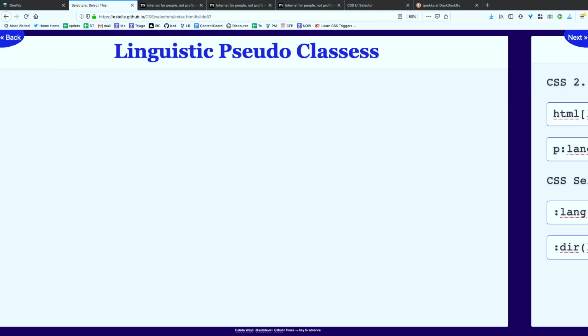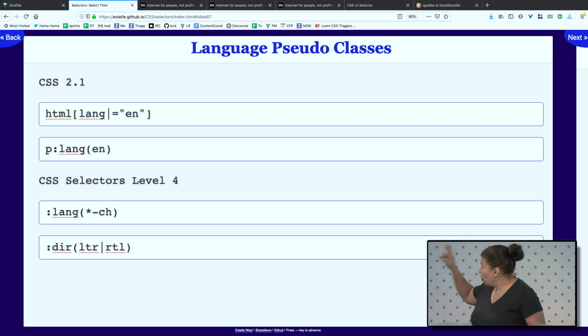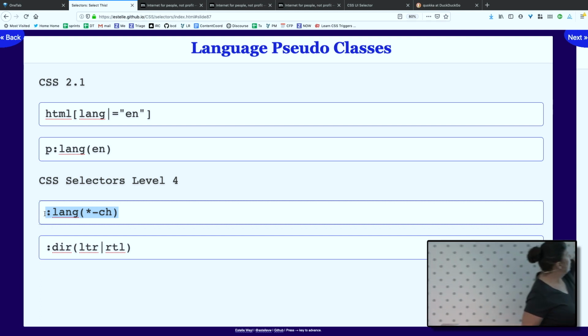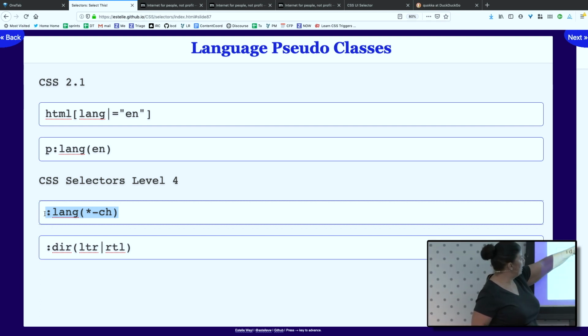Then we have linguistic pseudo-classes. So I showed you the earlier ones, right? html[lang|=en], that's going to only match the HTML element. A lot of stuff will be inherited because a lot of CSS properties and values are inherited, but it only matches that one element. Whereas when you do :lang, it's actually, is this Chinese? And :lang already exists here. That's CSS 2.1, which I need to add a slide on.